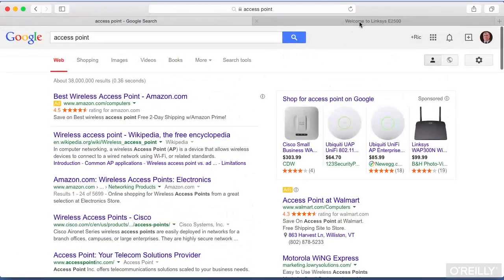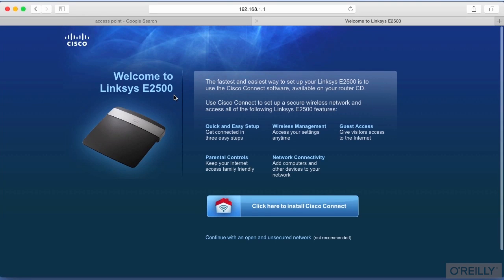Now, when I connect, I have to have my wireless access point set up, and I can go to my wireless access point typically through a web interface. And you can see I'm connected here to a Linksys E2500. I can do a quick and easy setup just using the Cisco Connect, which of course came with my wireless access point. You will also see these wireless access points sometimes referred to as routers.